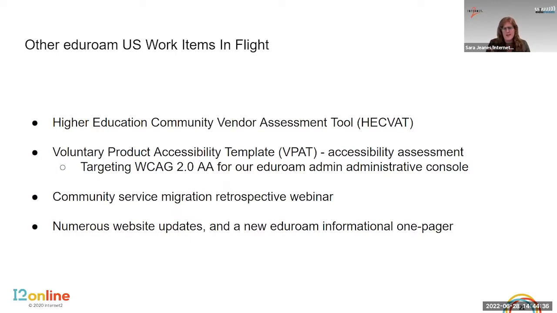Two things that I hear fairly often: the HECVAT, or the Higher Education Community Vendor Assessment Tool. It's something that pops up with a lot of vendors, a lot of cloud folks, but eduroam has a lot of the same kinds of considerations and review pieces that we would want to share with you all. We thought the HECVAT might be a useful format to share those details in. So we're working on one. It's pretty close to being ready.